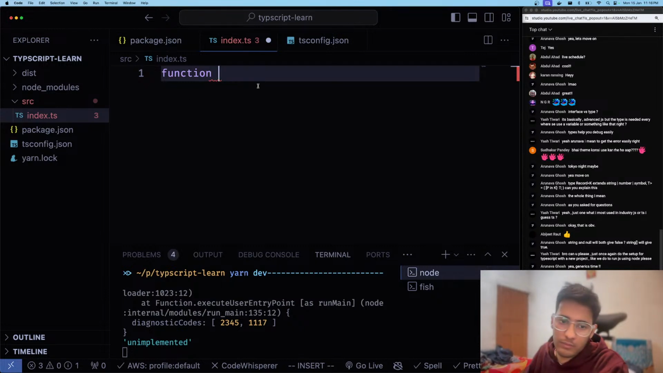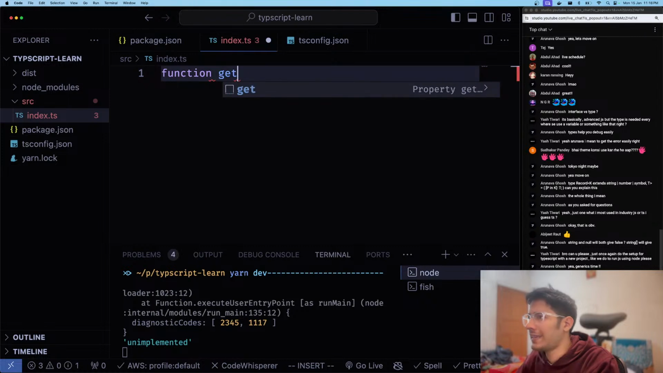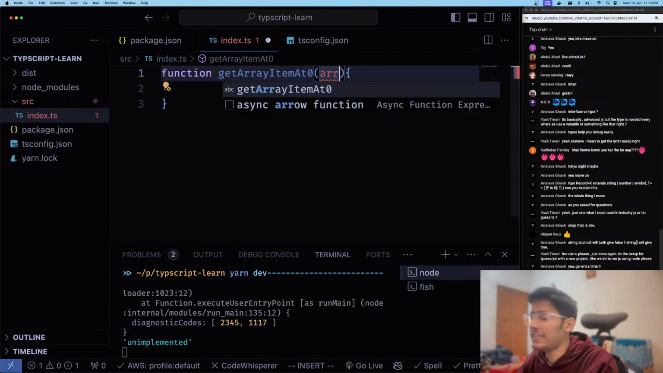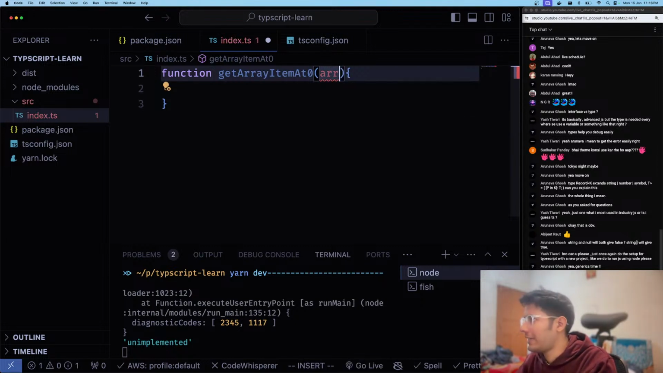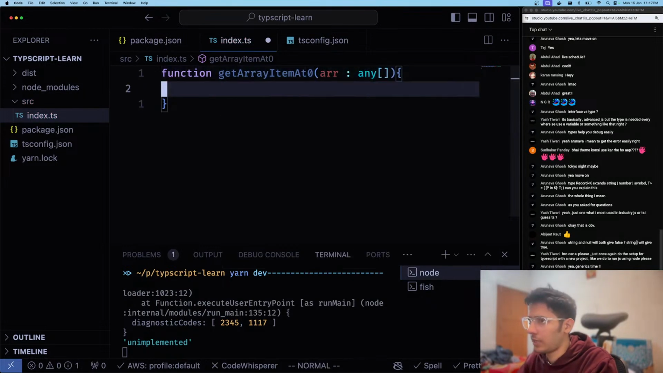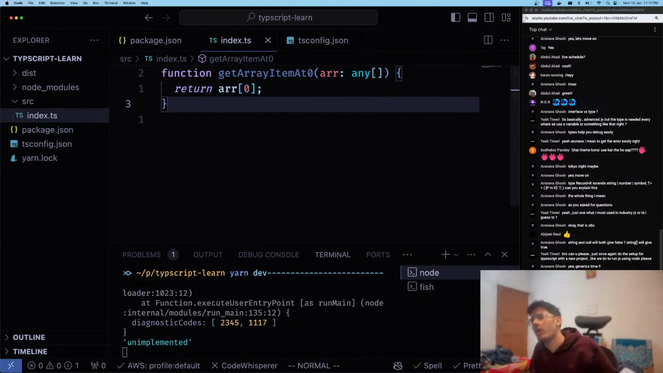For example, you have get array item at 0. What I want is any array which is being passed, and I want the zeroth item of that array. It could be any array with any type. So in the normal case, if you don't know generics, how would you solve this? You will say any, and this could be any type, and then you would say return array at 0. This is how you would do it normally.